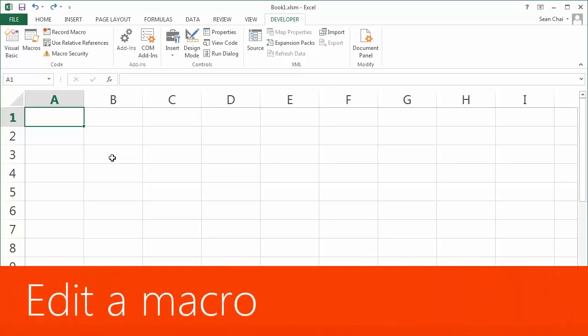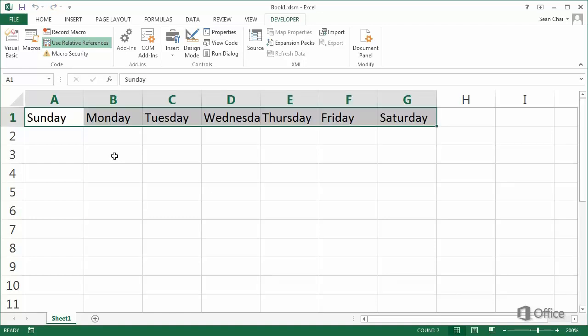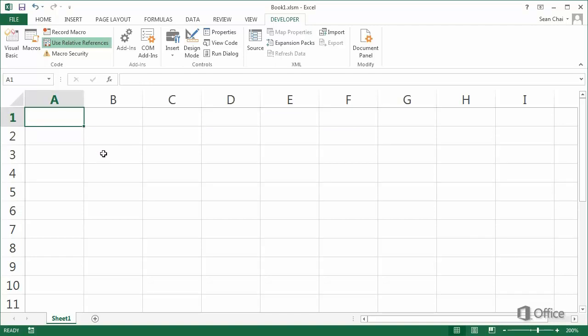In the first video, we saw how to record a macro and how and why to turn on relative references so the macro behaves the way we want. Let's pick up where we left off with our macro, Fill Days Relative, which enters the days of the week in cells across a row. We'll change it so it enters the days as numbers instead of names, and arrange them vertically in a column instead of horizontally in a row.